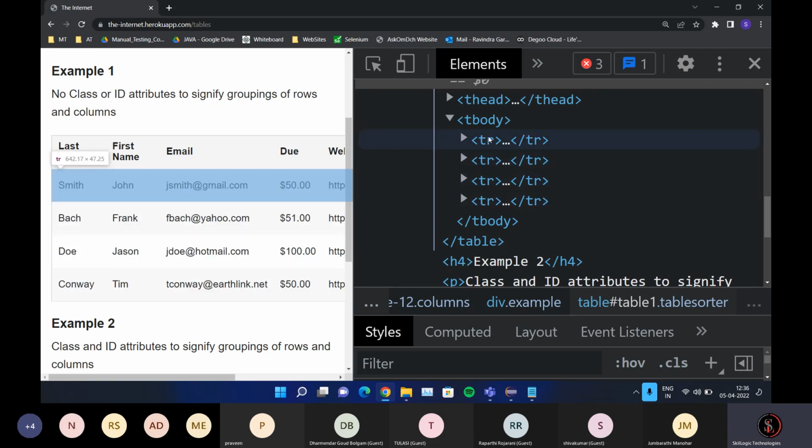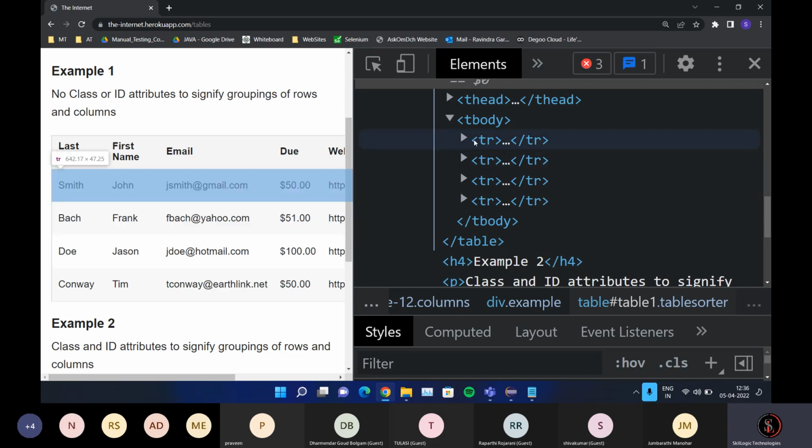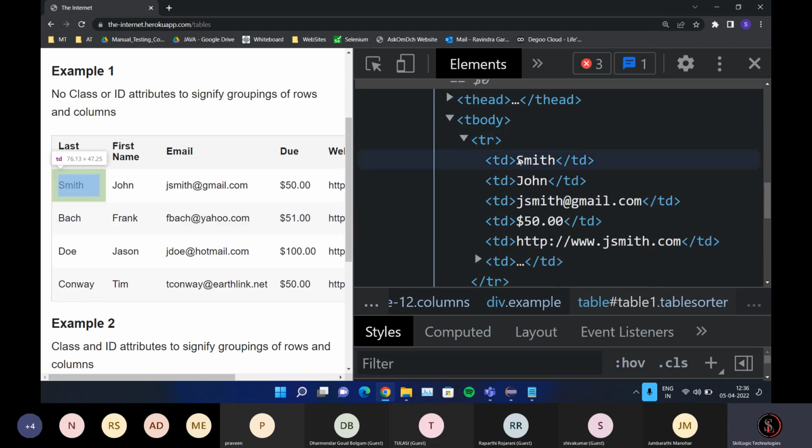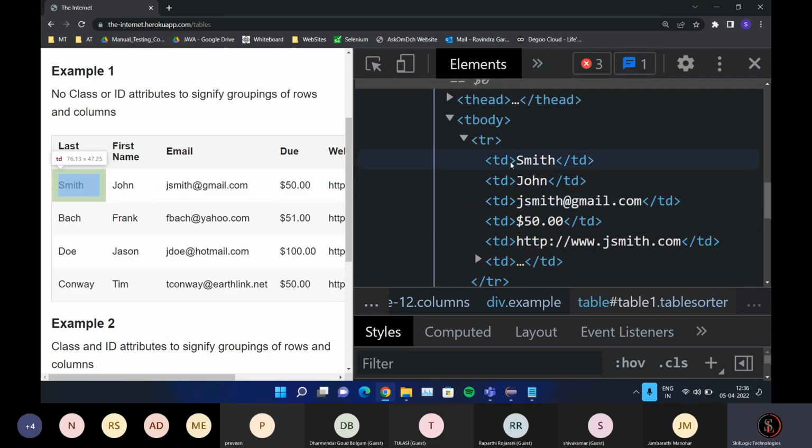Once we expand TR, each cell will be represented by a corresponding tag. What is the tag? Not TH. Now it will be TD because it's a table body. This first TD element contains the visible text Smith. Again, John. I've expanded the first row, not the second row. In the first row, we have different data, each representing cell data: TD1, TD2, TD3, TD4, TD5, and the last one represents the last cell. Total 6 columns available. Each TD represents the corresponding cell data.